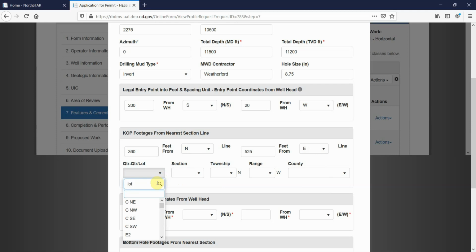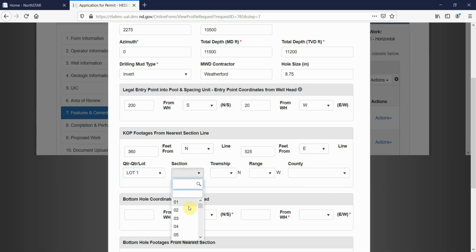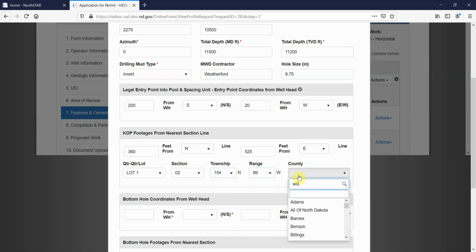This is going to be lot number 1, and be sure to input a space here, otherwise the information in the pull down menu will not recognize it. And then you would click on it. Our section 02, the township 154. Again, input it, come down, click. The range 99. Our county is Williams.